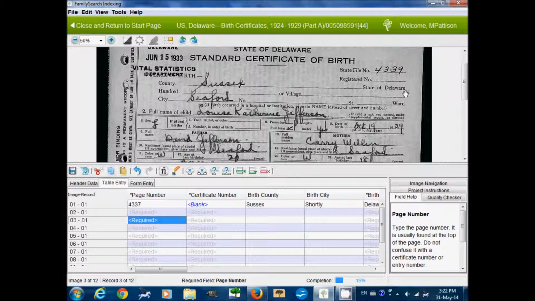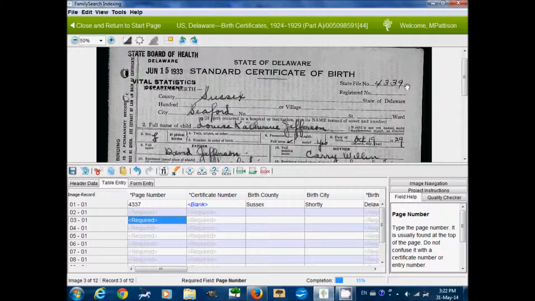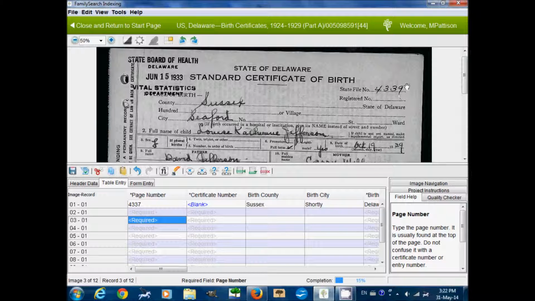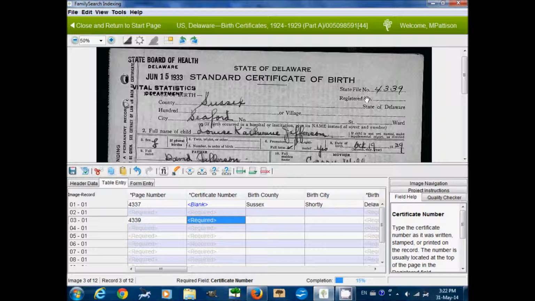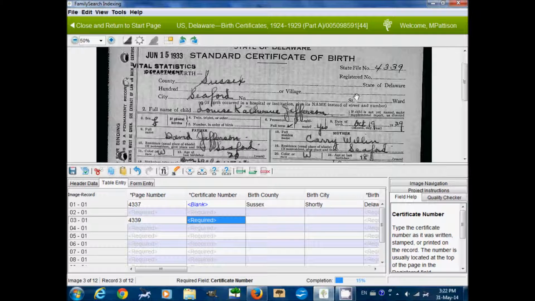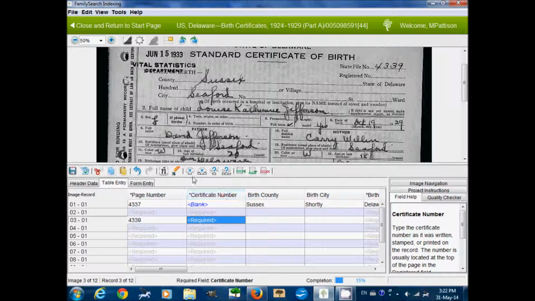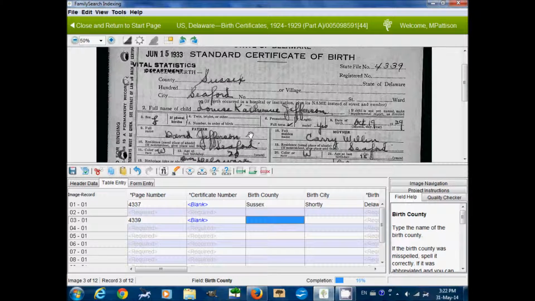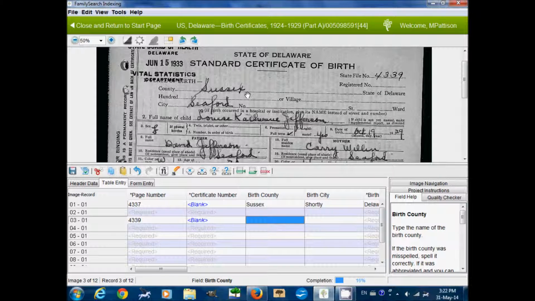So for the page number, we are told to take this number here, or sometimes it might be just stamped or written up in the corner. So in this case it's 4339. The certificate number is what would be on this line where it says registered number. On this certificate there's nothing there, so I'm going to have to blank that like this. Okay, birth county, we find that here, Sussex.